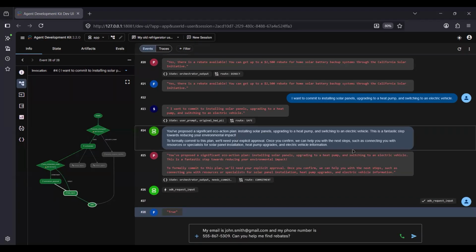Moving on to the final scenario, which involves security and privacy protection. Here, a user is giving his Gmail and phone number to help him find the rebates. What the security and privacy protection layer does to this prompt can be seen like this. So let's just see what it does.